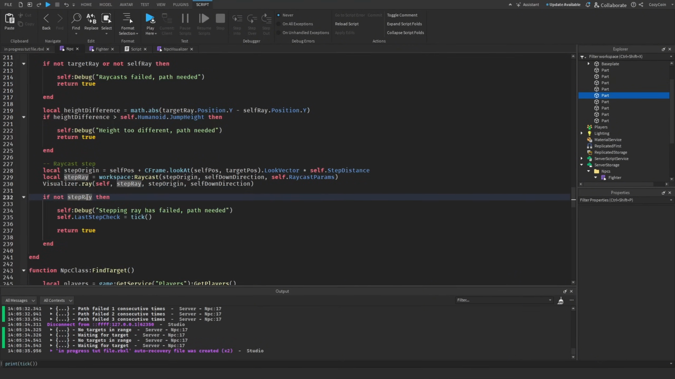So now that we've used the raycast, if the raycast failed and there wasn't anything underneath us, then we need to debug saying that the stepping ray has failed and that we need a path. And we also need to set the last step check to equal tick and return true, saying that we need a path. And this last step check is going to help us so we're not trying to see if we can walk forward too much, or else the NPC would just endlessly try to run off a cliff and then not, because it realizes it can't.